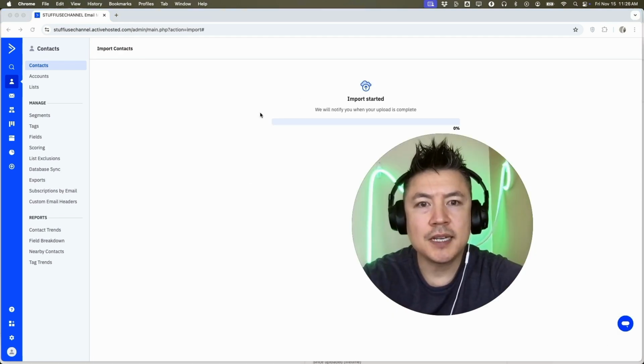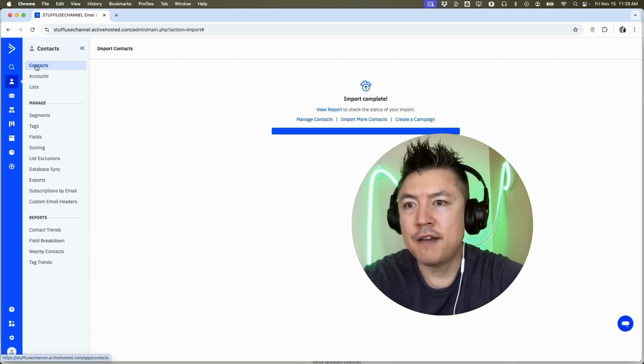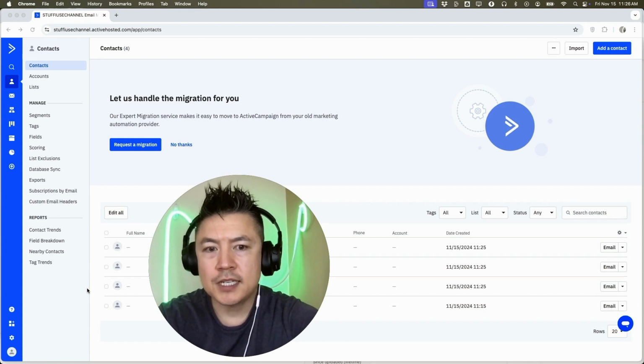Now it's processing. A quick second later, it says Import Complete. So I have now imported and uploaded my contacts into ActiveCampaign. If you want to see those, just click on Contacts here on the left. A quick second later, you can see all of the contacts. We imported 3 new contacts into our ActiveCampaign.